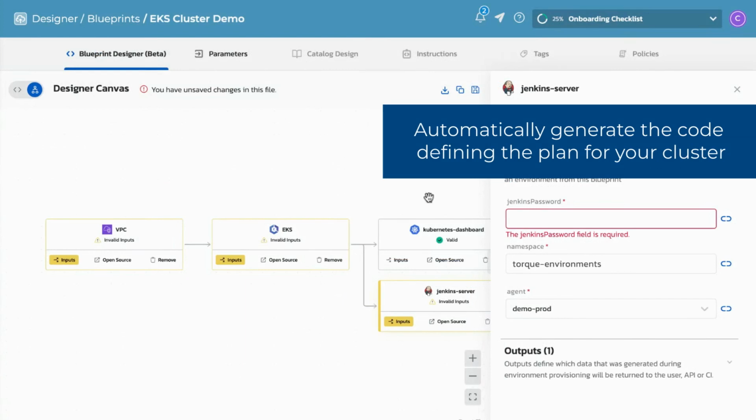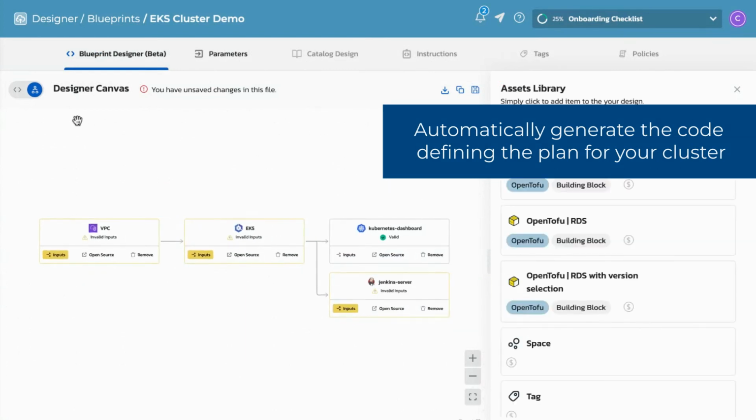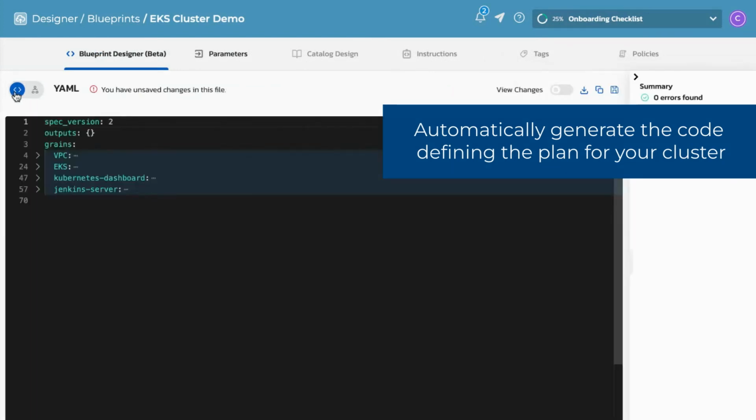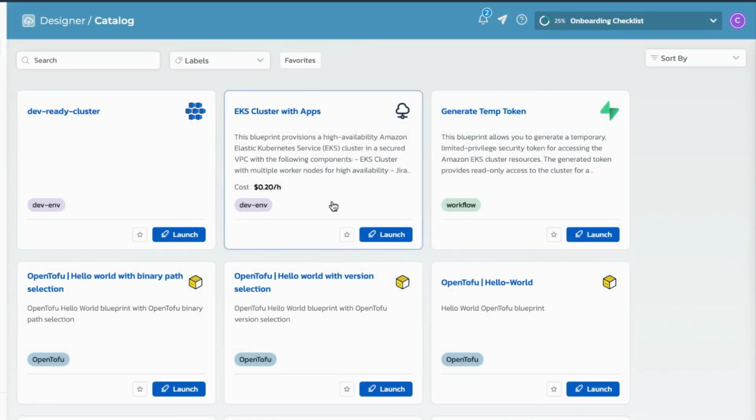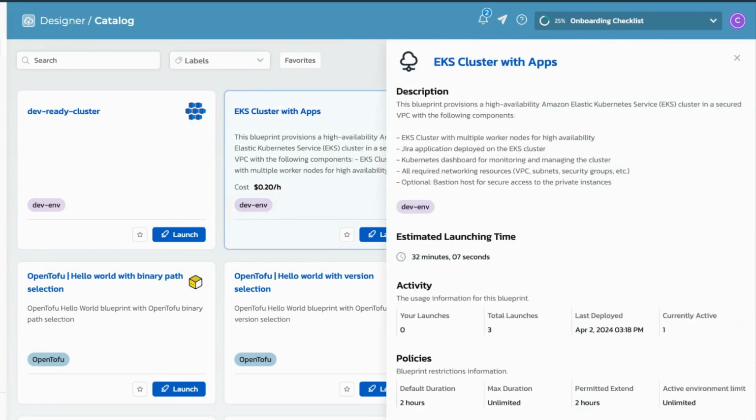As we carry out this design process, Torque automatically generates the code based on the design and creates a new machine-readable file. This file serves as the plan for the item we launched from the self-service catalog at the beginning of this demo. Once complete, we can list this file on the catalog. Now anyone with access to this space in Torque can create the cluster by finding it on the catalog and clicking launch.